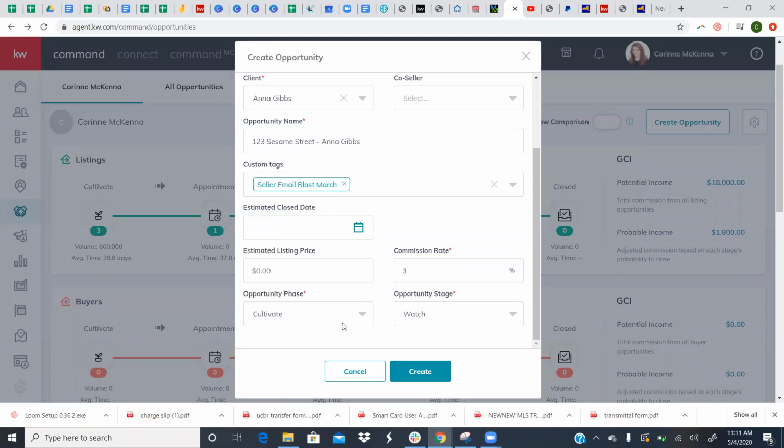So what I would encourage you to do is start to use the Cultivate phase. Let's say Anna is still not really sure that she wants to list with me, but she's mentioned that maybe she wants to sell her house. So she's not at an appointment yet, and she's not active. So let's put her in the Cultivate stage. Now the opportunity stage as well. Because we put her in this phase, these are the 3 different stages of this Cultivate phase. You'll see if we put her in the appointment phase, these suddenly change.